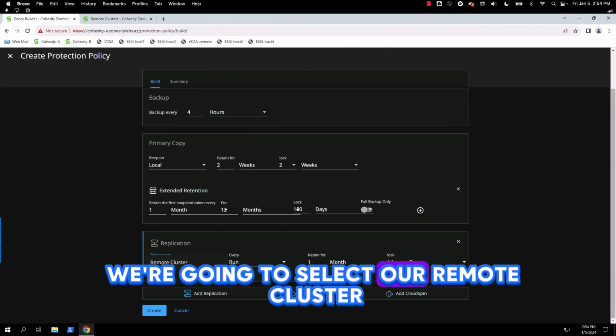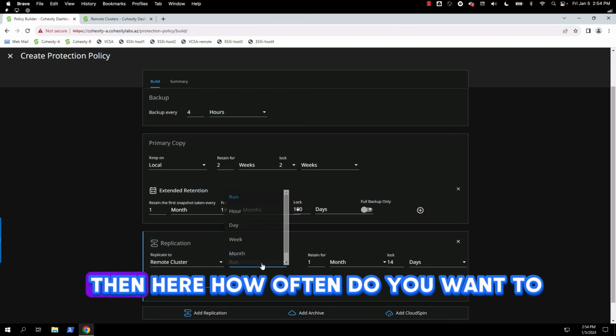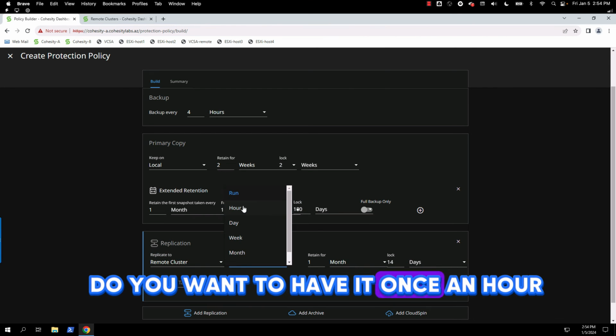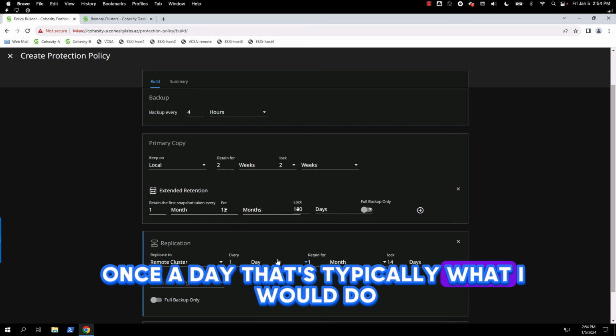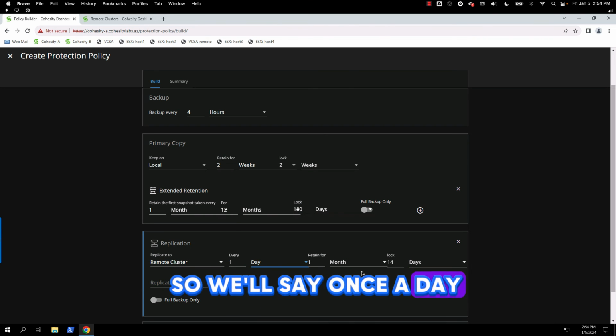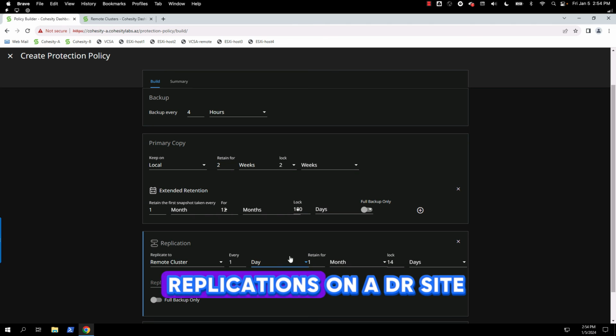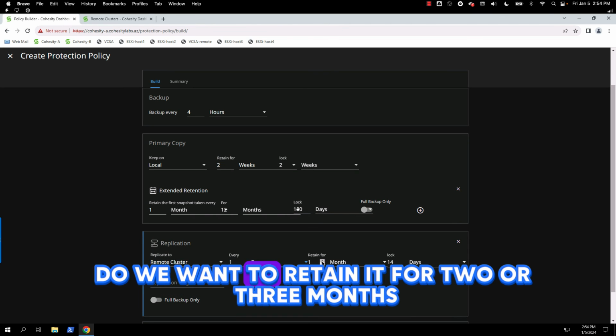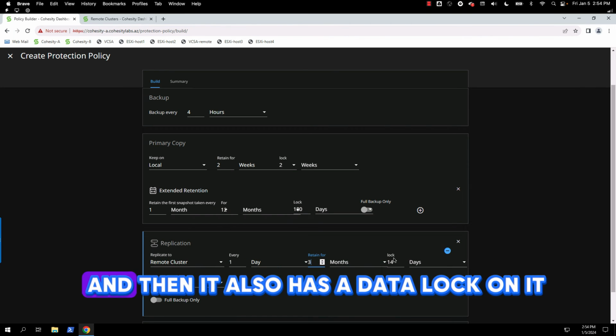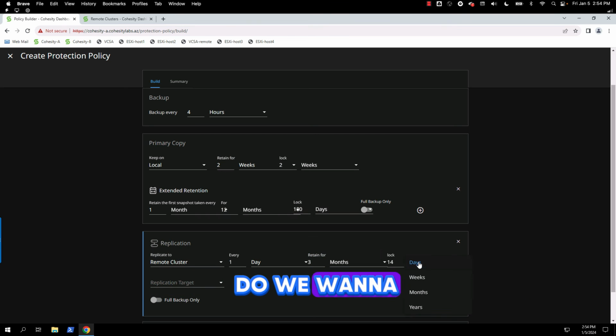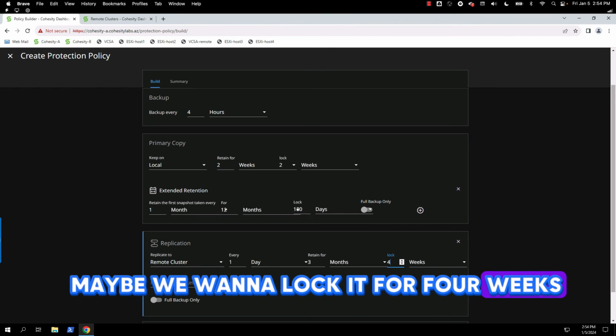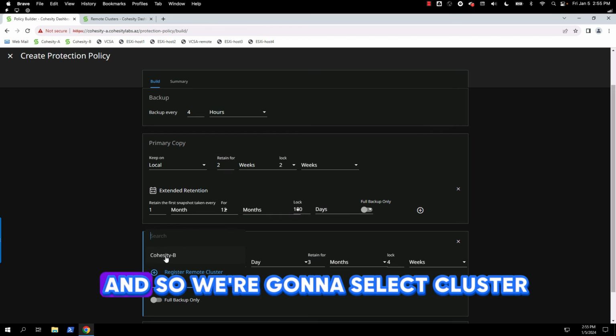We're going to select our remote cluster. And then here, how often do you want it? Do you want to have it once an hour, once a day? Once a day is typically what I would do. So we'll say once a day. How long are we going to retain this replication? It's on a DR site. Do we want to retain it for 2 or 3 months? And then it also has a data lock on it. Maybe we want to lock it for 4 weeks. Whatever the case may be, you get the idea. And so we're going to select cluster.